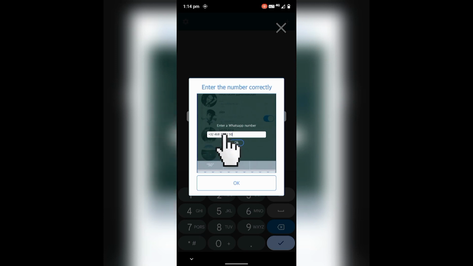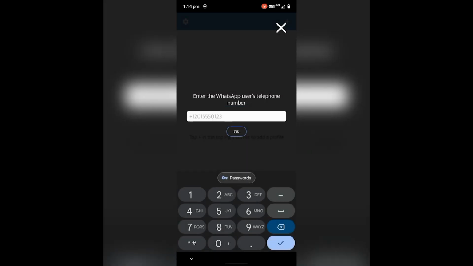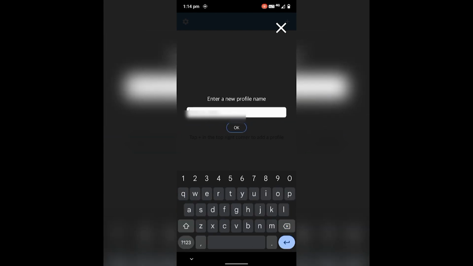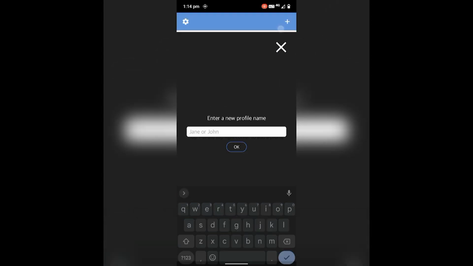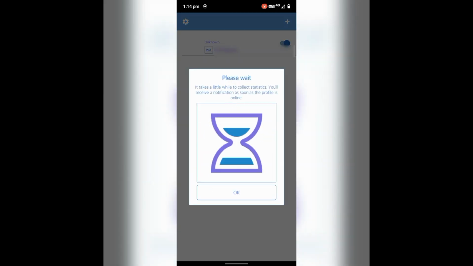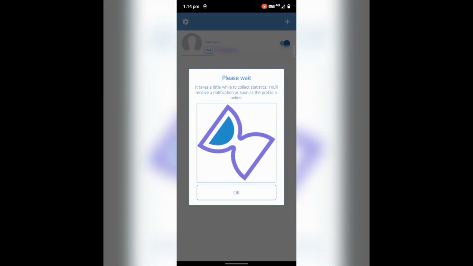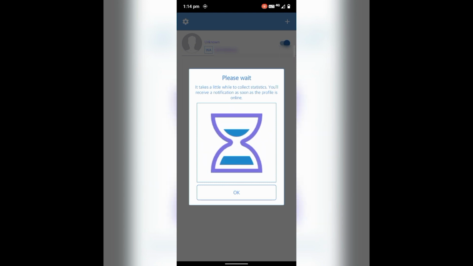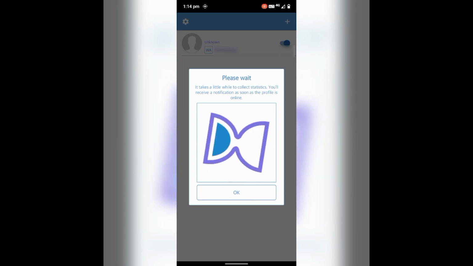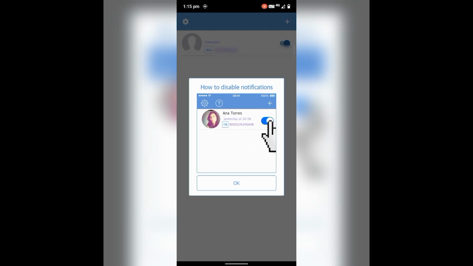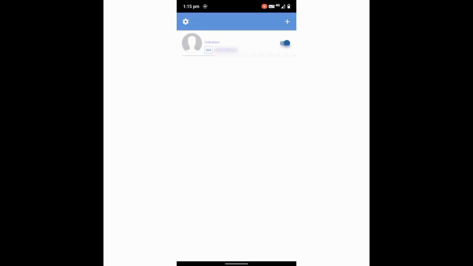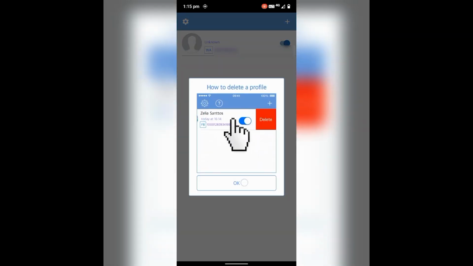So you need to click on OK and enter the number whose last seen you want to check. Click on OK. When the profile gets online, you'll get a notification as it is written here. If you want to disable the notification, then you can disable it by doing this.